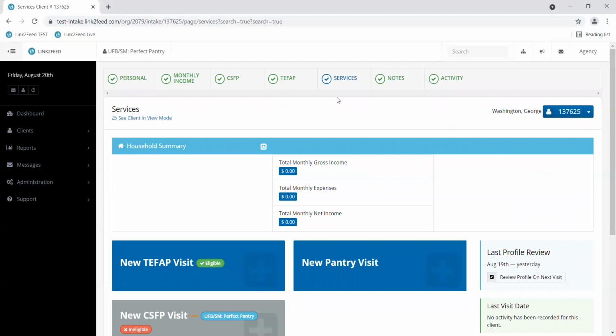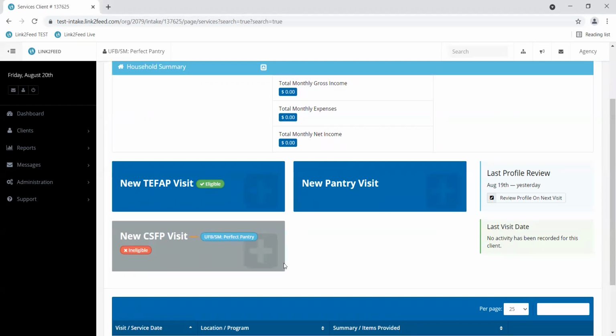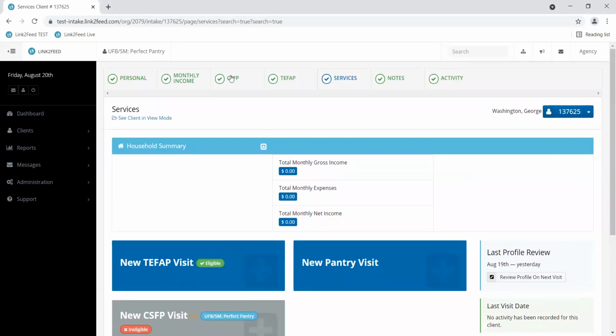If George is receiving TFAP, we can go ahead and record a new TFAP visit as usual. However, we are wanting to look at CSFP, and this button is telling me that he is an ineligible client for the program. And since I set this example up, I happen to know it's because he has not been enrolled or certified for the program yet. But in other circumstances, if you don't know why it says the client is ineligible, you can always follow these same steps and navigate to the CSFP tab, which we're going to do right now.